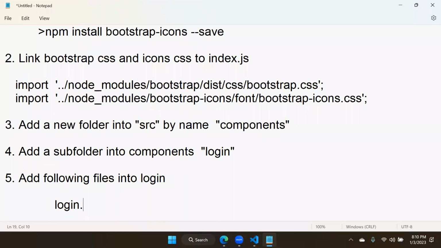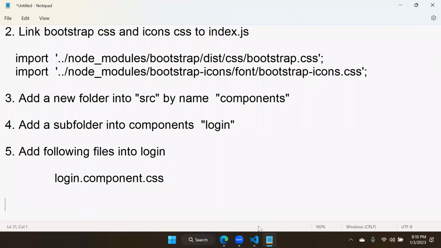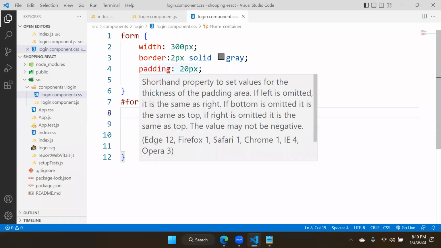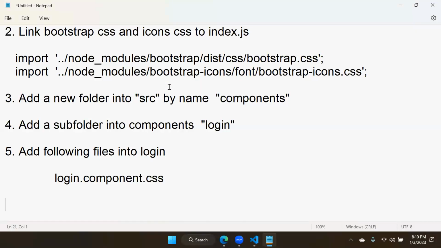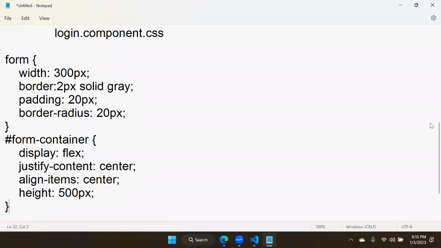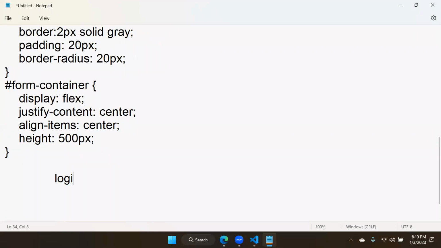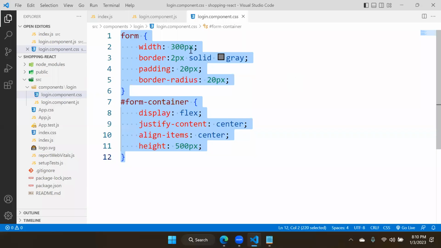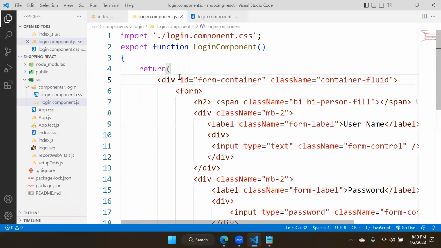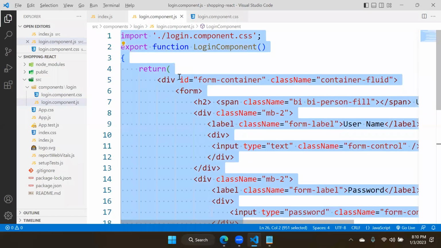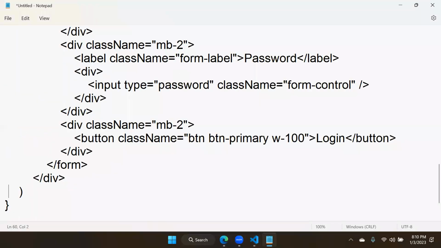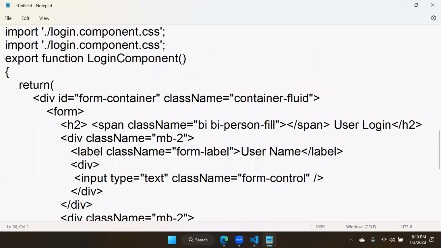One is login.component.css. In the component CSS, I will give you this logic. Okay, this is the component CSS. Another file, login.component.js, that is the JavaScript file. In this file, this is the logic. I will copy this entire thing. You need to import that CSS also here.